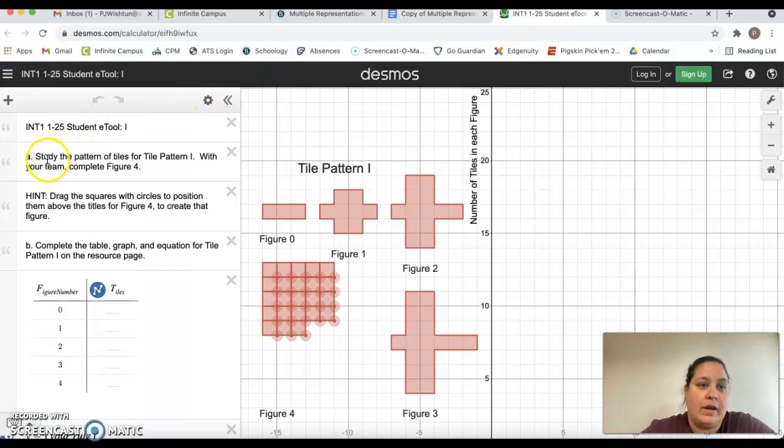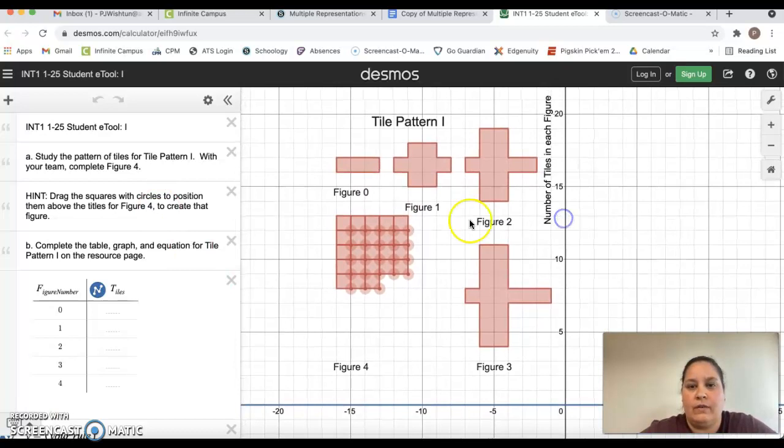Okay, so step number 1, study the pattern with your team. Obviously it's just you, there's no team. And try to complete what you think figure 4 will look like. So if I look over here, figure 0, aka my starting value, just has 3 across. Now my second figure, or my figure 1, has 1, 2, 3 across, but now it has 2 on the top, 2 on the bottom, and 1 more on this side. So it now has 4 across.